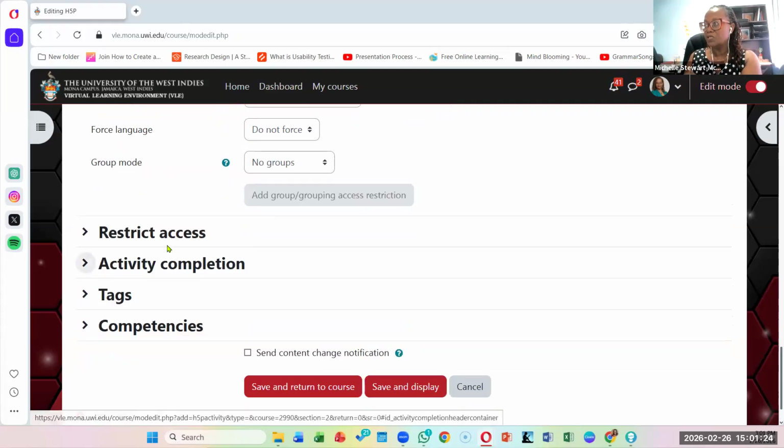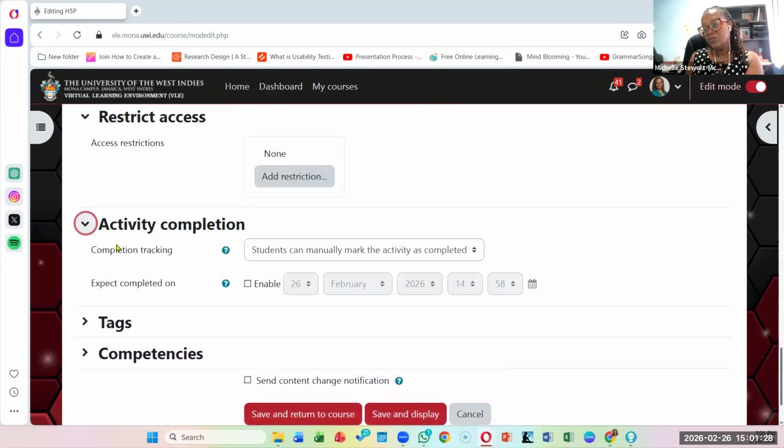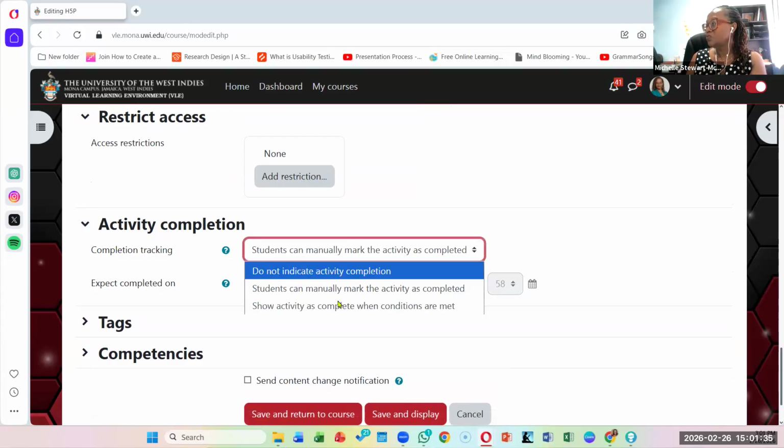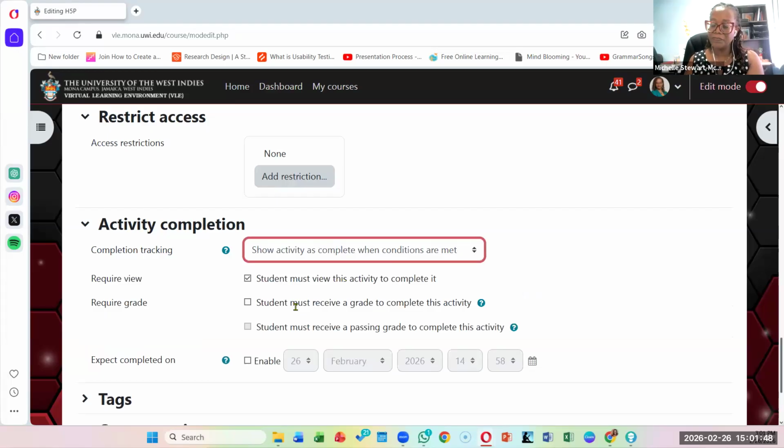I want this to show on the course. I am not putting any restriction on. I want to do something here for my activity completion, which is turned on. I don't want the students to mark this as complete. Some of my students are dishonest and they will mark something as complete when they have not opened it. So I want the activity to be shown as complete, so they have to go in and do it before the system automatically says, okay, it has been done.